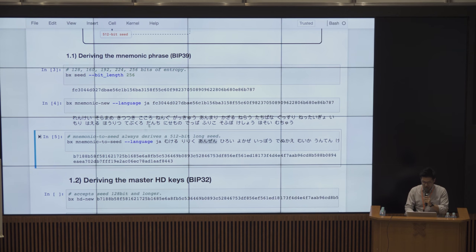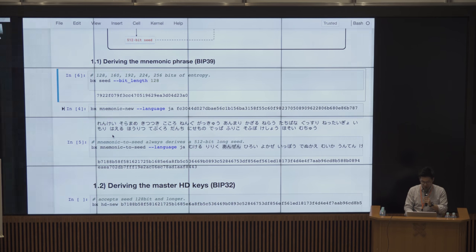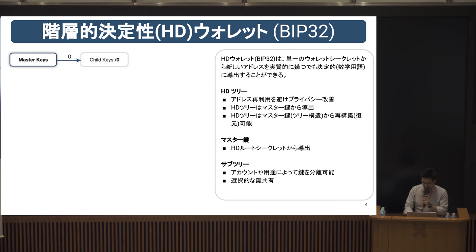HD wallet. Important to note, if I change the length of my original entropy, the length of my word list obviously becomes longer or shorter, right? Because it's encoding the secret entropy one to one. Okay, let me go back to slides. There we go. So that concludes the mnemonics part.